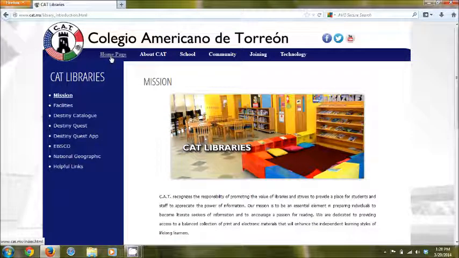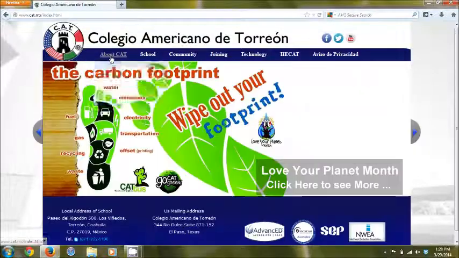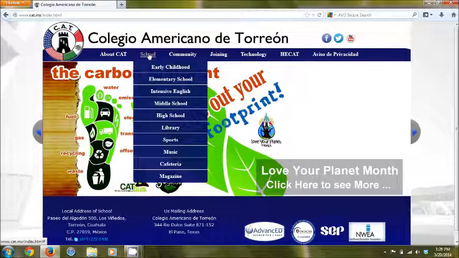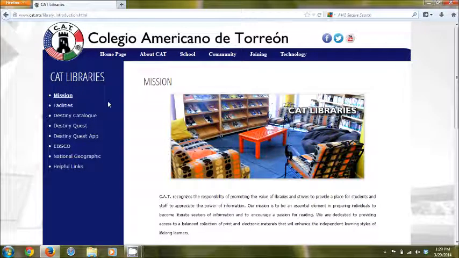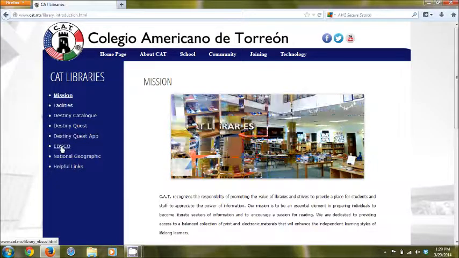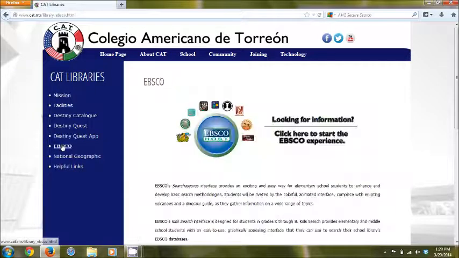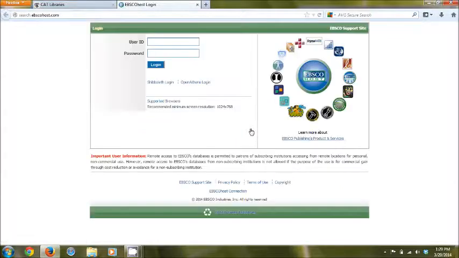All of our services are available through the CAT homepage, which I will show you here, by going to the school section and scrolling down to the library. And then you will see a list of some of the available services. Today we're going to be doing a brief introduction to EBSCO. So we're going to click on EBSCO down on the left hand side near the bottom, which opens up this page. You can click on the logo, which takes you directly to the home page of EBSCO.